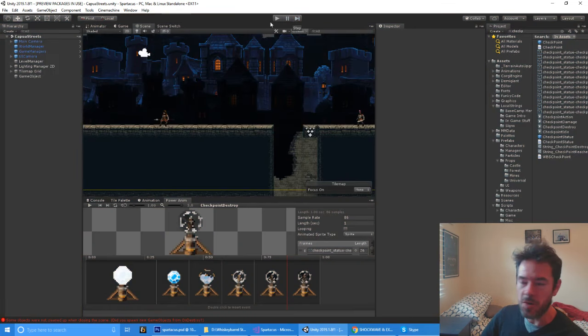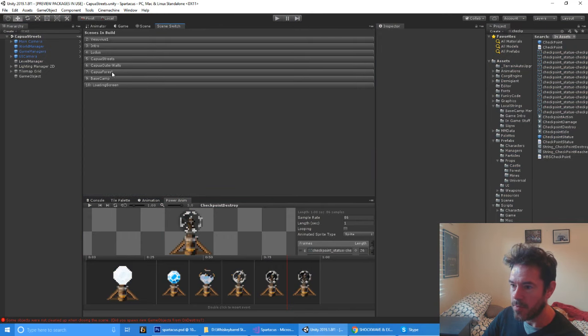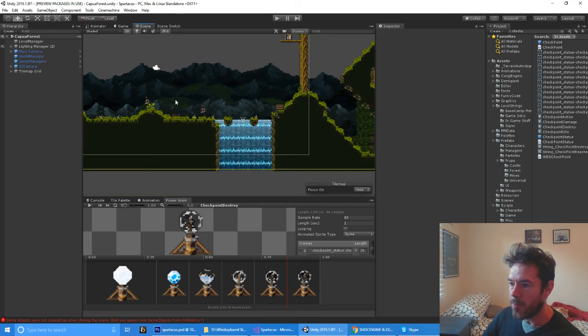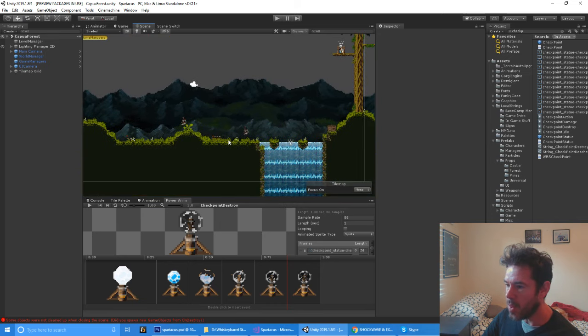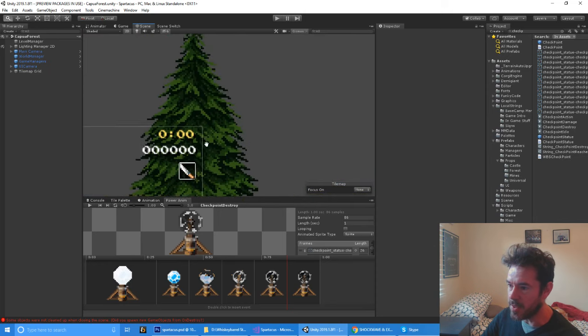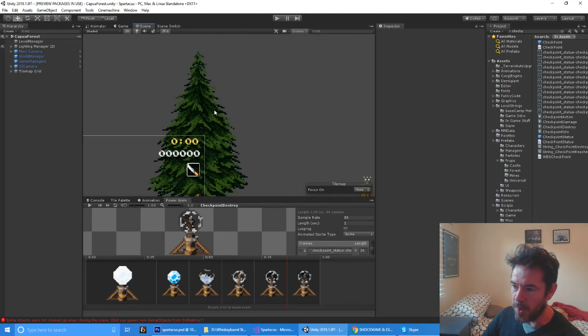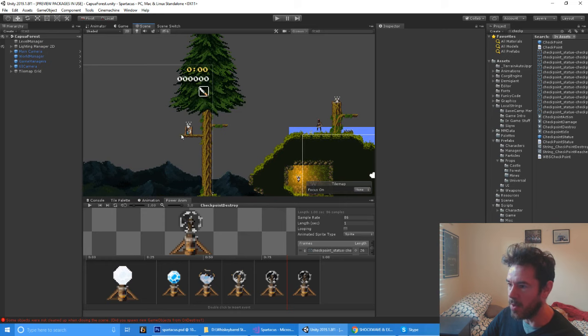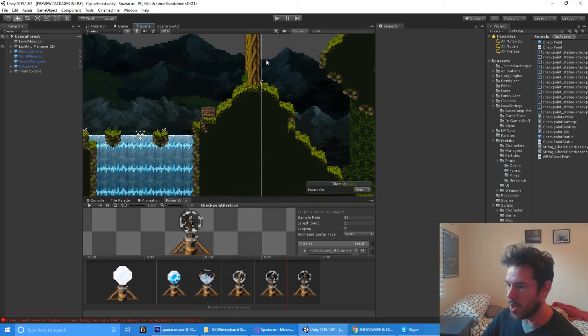But the main thing I wanted to show you guys today was, of course, the forest level. And there's a few of them. I'm not going to spoil too much of it, but Capua Forest. Here we go. So here's the forest tile set. This tree is actually a bit more pixelated than it needs to be. I'm actually going to go back and sharpen that up so it looks sharper like these other ones.